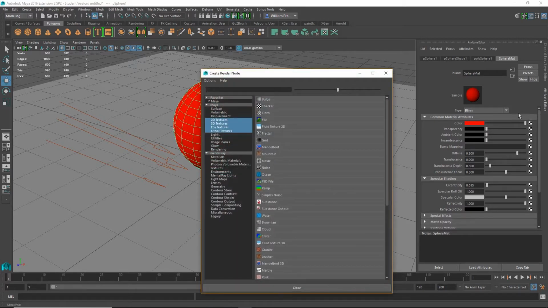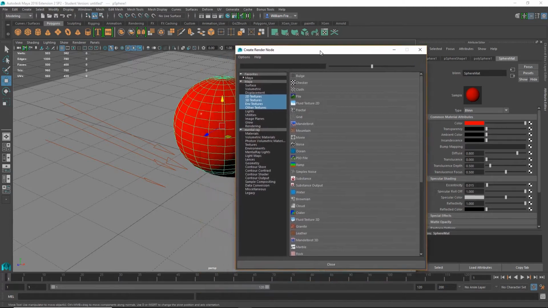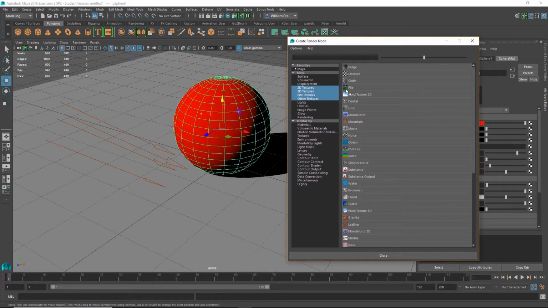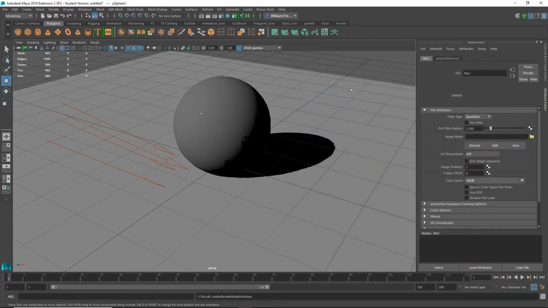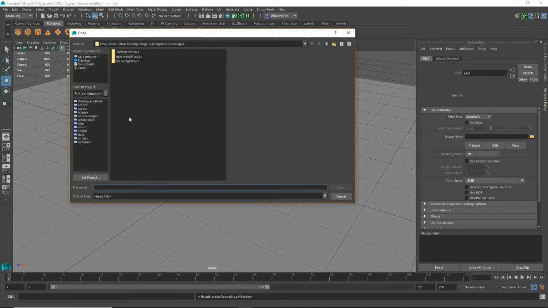So when you click on that, you come up with these render nodes. If you wanted to add a picture, you could click on this file, and it's going to bring up another attribute. And over here in the attribute editor, you have image name. You can actually look for one. So let's see if I can find a picture.